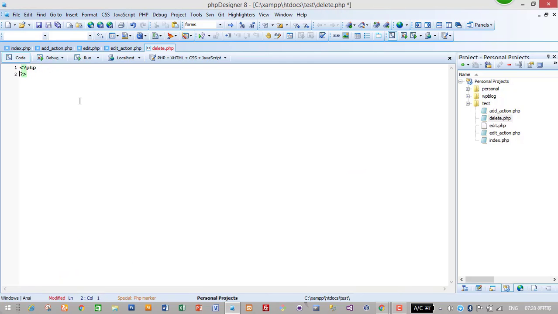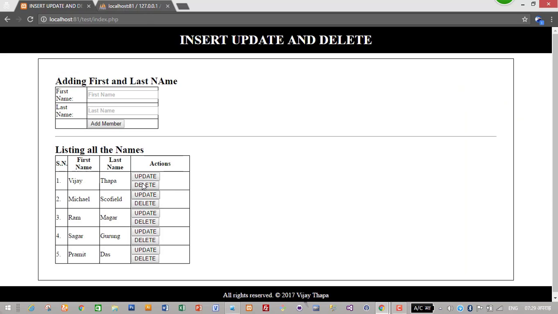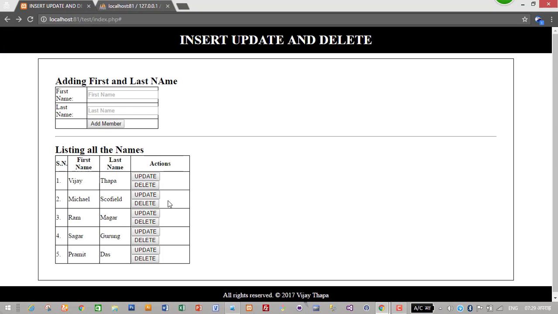To confirm, let me put a message, delete page. Now let's click on delete page. I will just refresh it and click on delete page. So we are successfully going to the delete page.